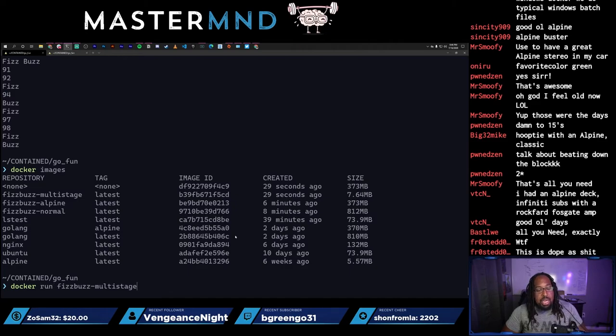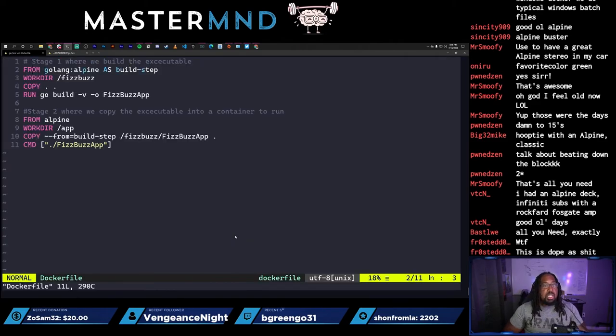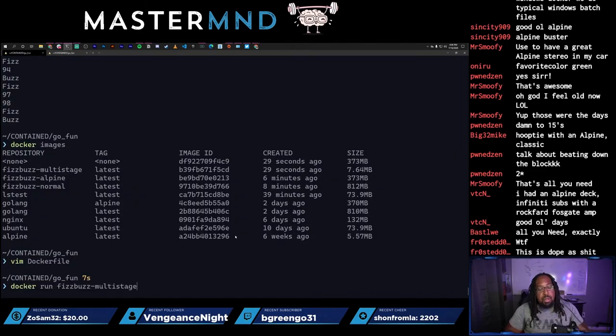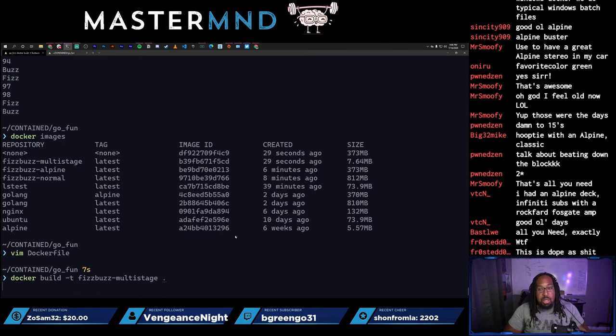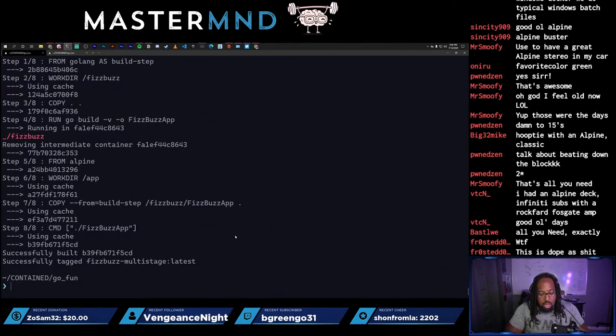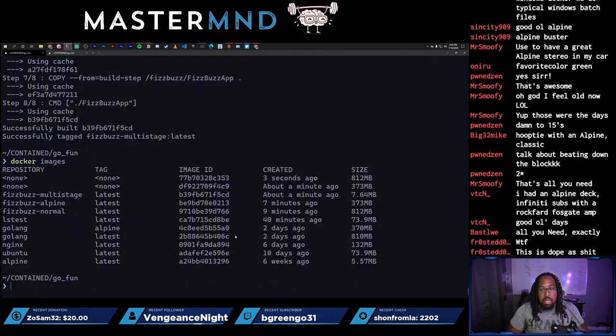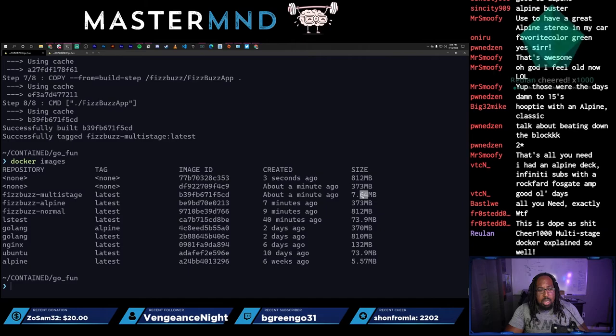And so maybe you might say, let's see if there's any size difference. If we take off Alpine and use the bigger first step, let's see if it makes a difference. I'm going to rebuild it again. I'm going to do a Docker images. And it's a little bit big. I think it's a little bit bigger.